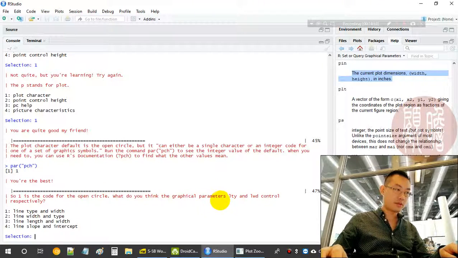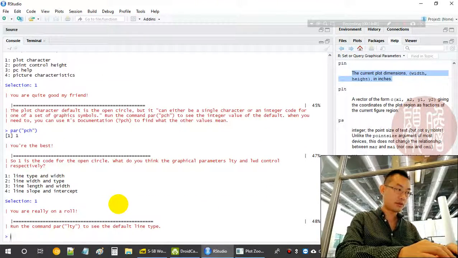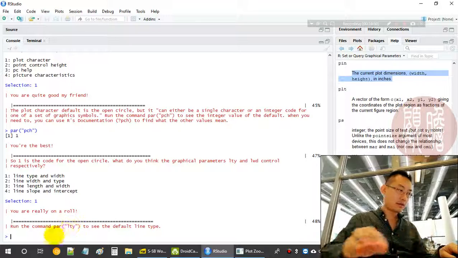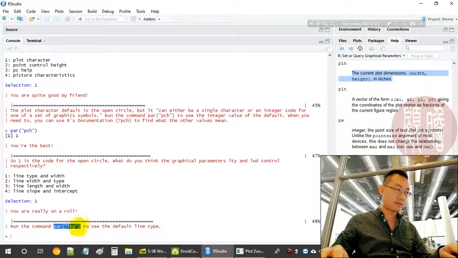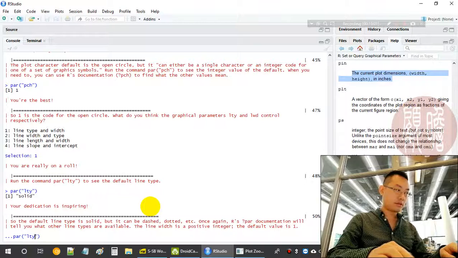What do you think the graphic parameters lty and lwd specify? lty is line type and lwd is line width. To see the default line type, the default line type is solid, and the default line width is specified as 1.